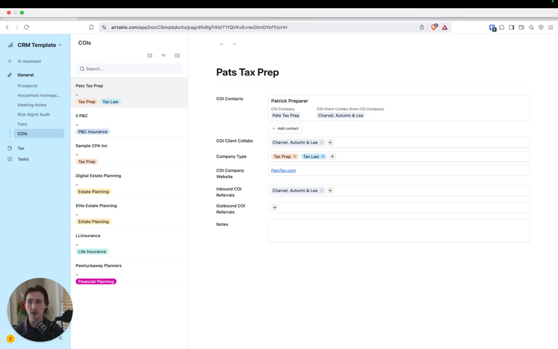First, we're tracking the companies that we work with at this hypothetical RIA. So for example, we have a relationship to a tax prep, an IIP&C, and so on and so forth. We can see in each case their company type, right? It could be multiple company types as needed. And if I click this, you can quickly see some of the defaults that I have filled in.